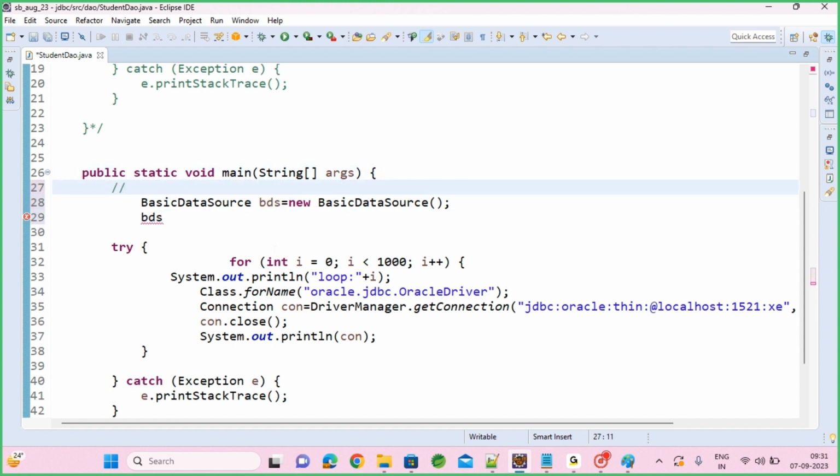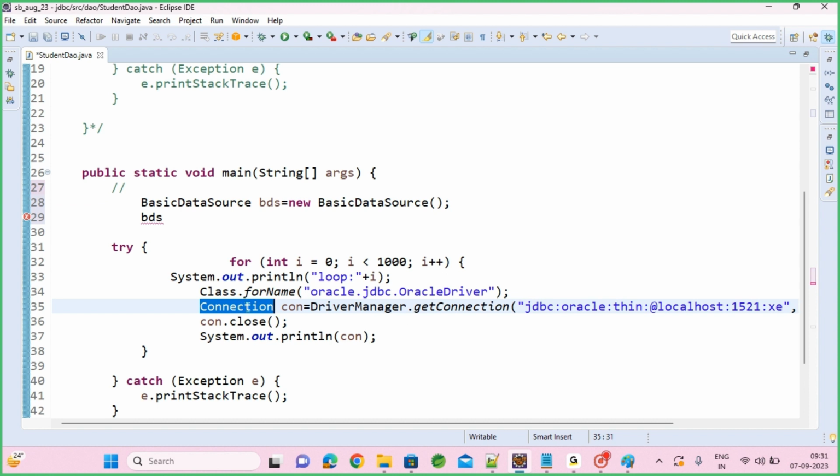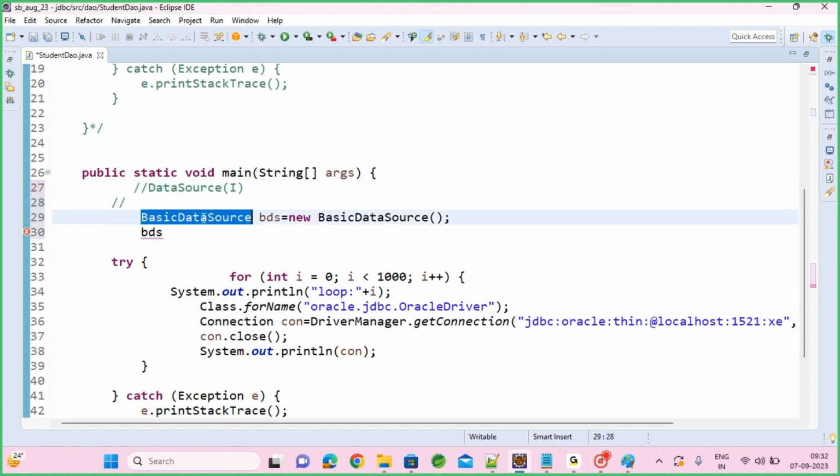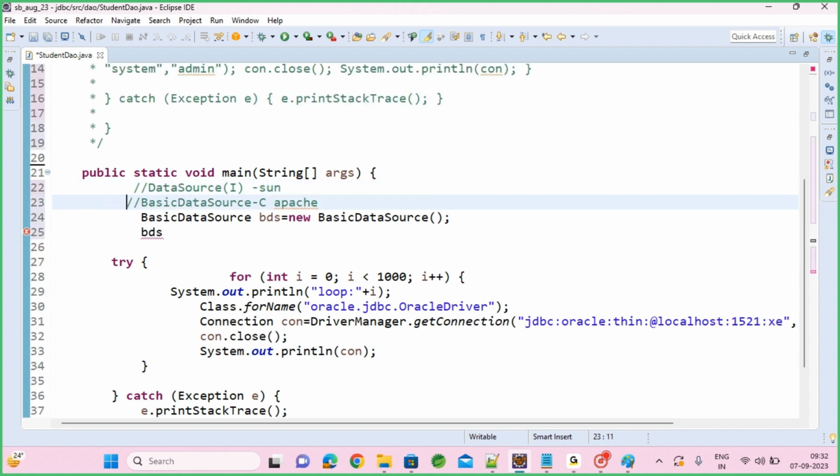So who gave instructions to implement this connection pool? The Java API only gave it. Like who gave the implementations for the connection? Database vendors gave them, but the interface was given by Java. Similarly, Java gave DataSource as an interface. For this interface, many implementations are given by many partners, one of which is given by Tomcat. Tomcat gave one implementation class for the data source. This is a class given by Apache, and this is the interface given by Sun Microsystems only. So the rules were given by Sun and everybody implemented it.